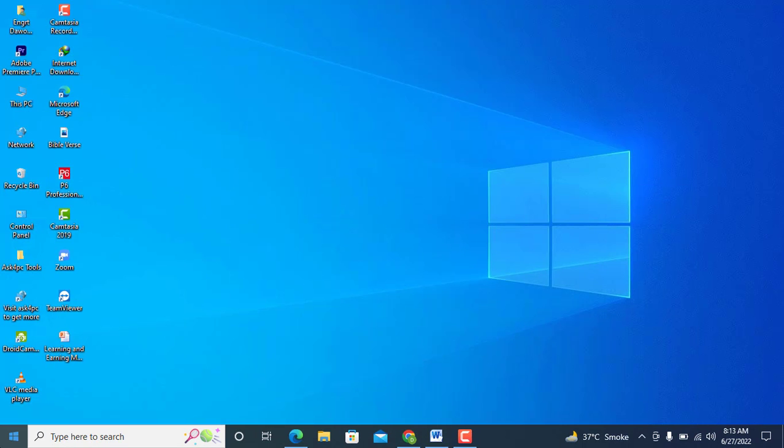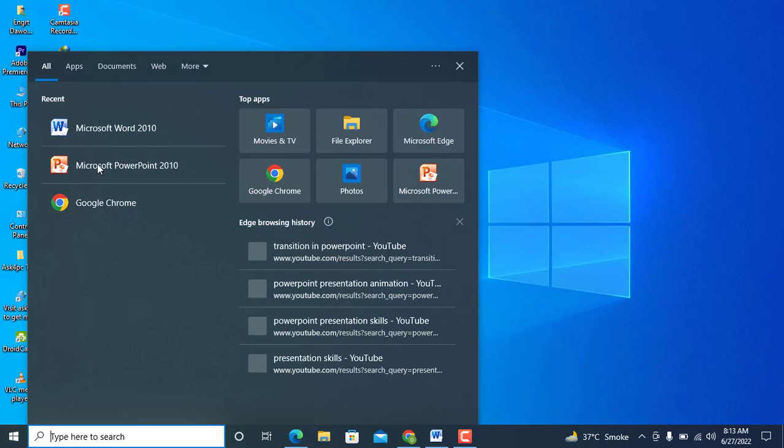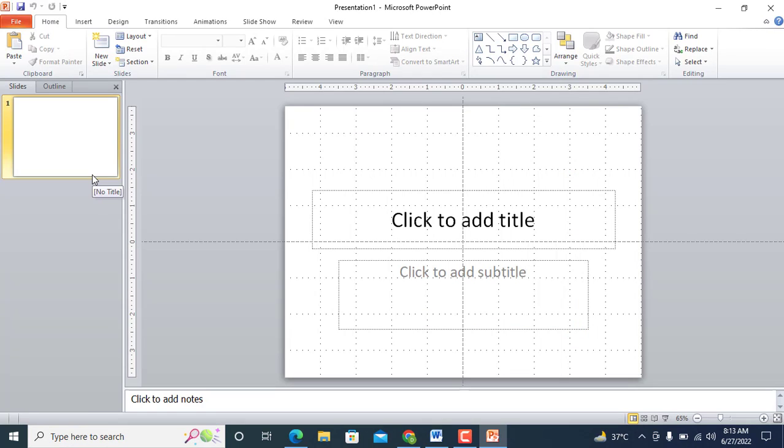So now I am going to open PowerPoint. I have Microsoft PowerPoint 2010. You can use any version. It depends on your laptop or PC specs. You can use any version. The method will remain the same. So now I'm going to show you on my laptop screen using Microsoft PowerPoint.